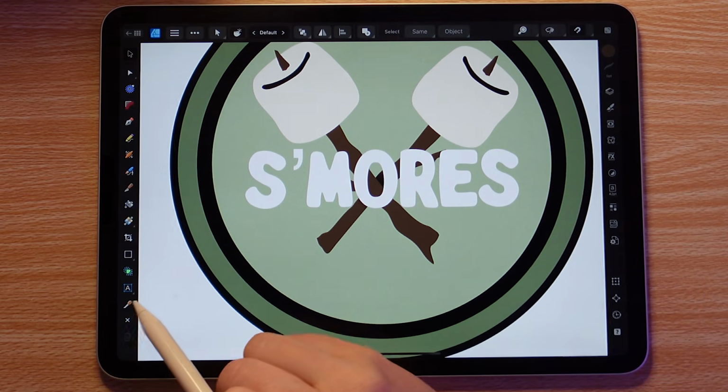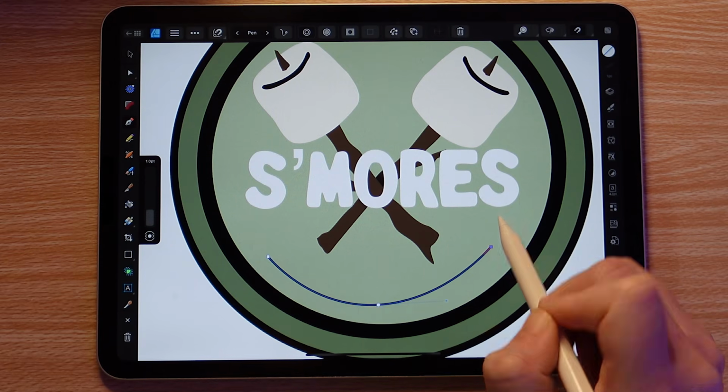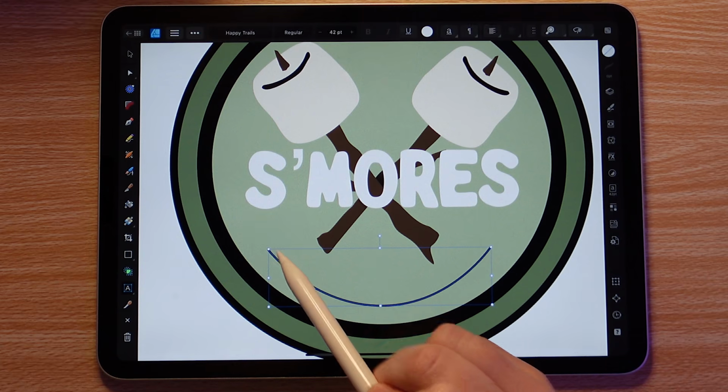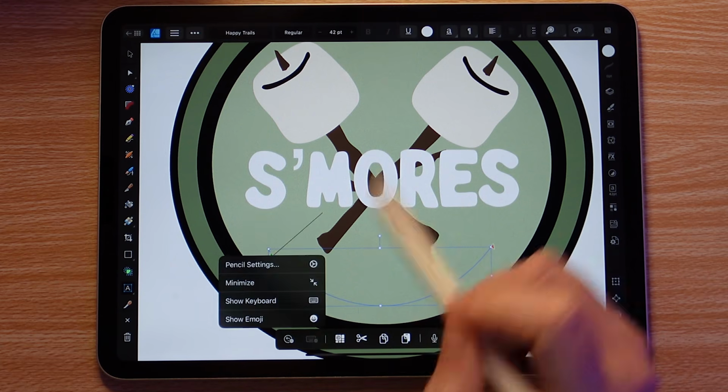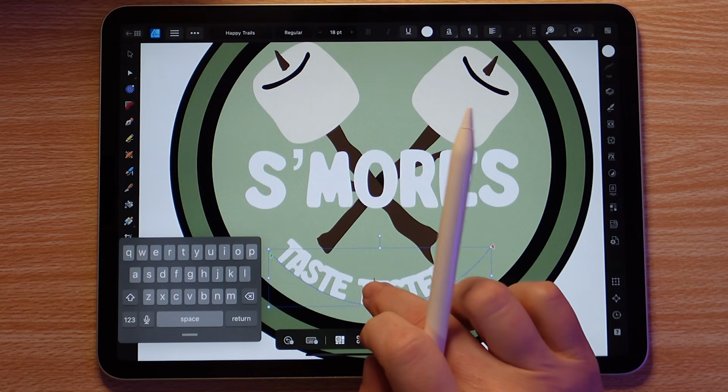And the fitting thing to do now is to add some curved text at the bottom. So I'll first use the pen tool to make a curve under my illustration. Now I'll turn the text tool on again and tap on the left side of the curve and type out the word taste tester. And then just adjust the size and nodes just to get it to fit.